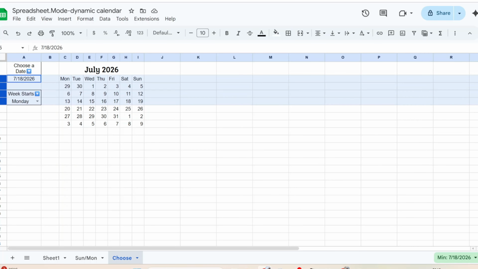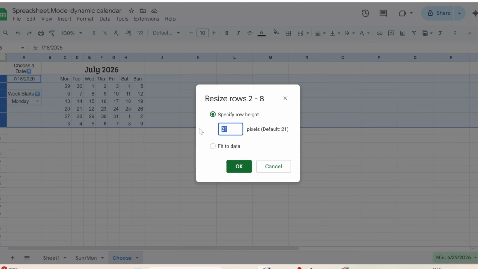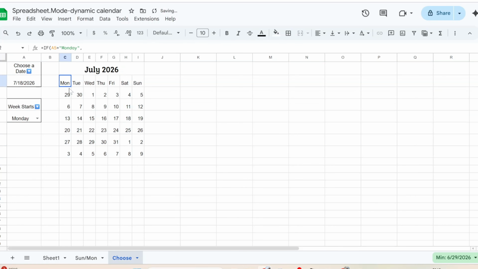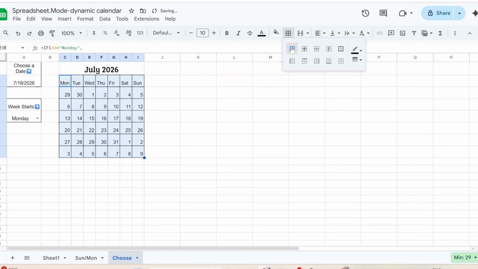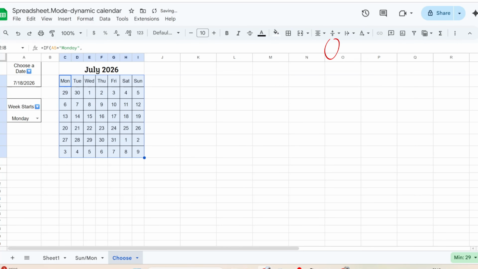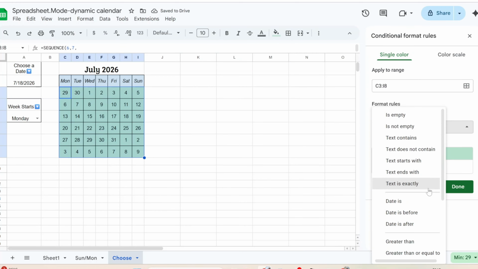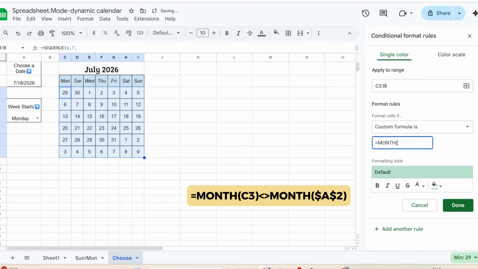Time to format the calendar. Just like before, I'll set the columns to 33 pixels. Add borders around the whole calendar. Center everything horizontally and vertically. I'll make the weekday names italic and fill them with a light blue color. I'm also adding the same conditional formatting rules from the previous examples, so I'll speed this part up. We've already done it twice.